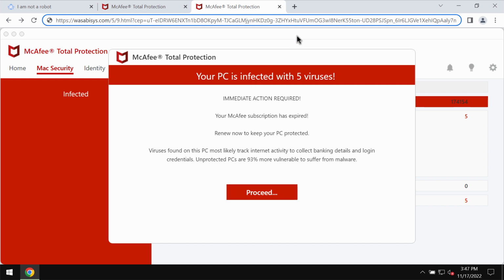Don't ever interact with them. Don't install anything that these pop-ups suggest. Such pop-ups try to force users into downloading and installing certain potentially unwanted software.